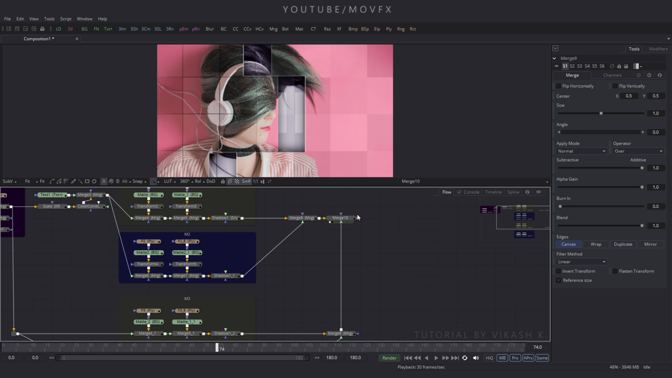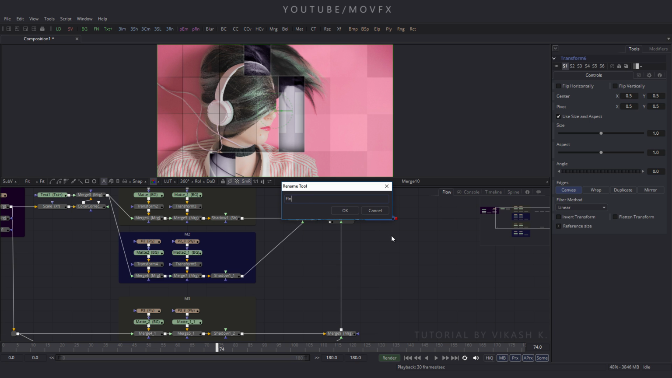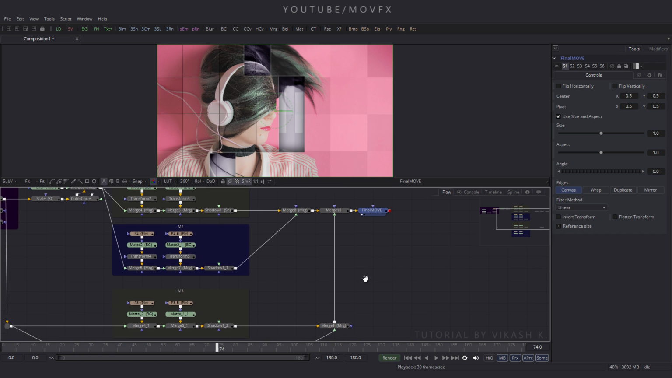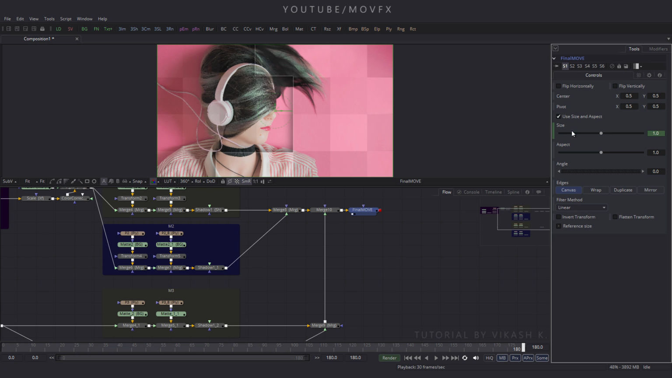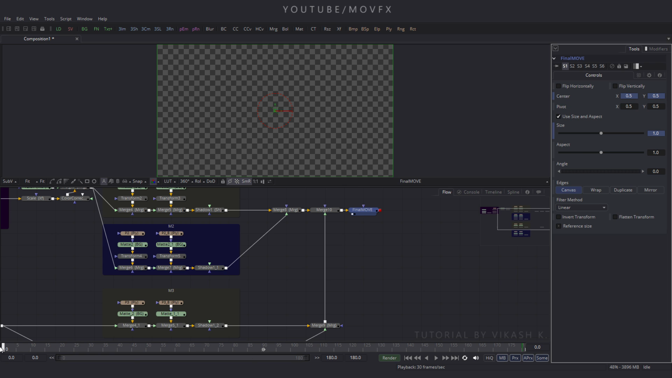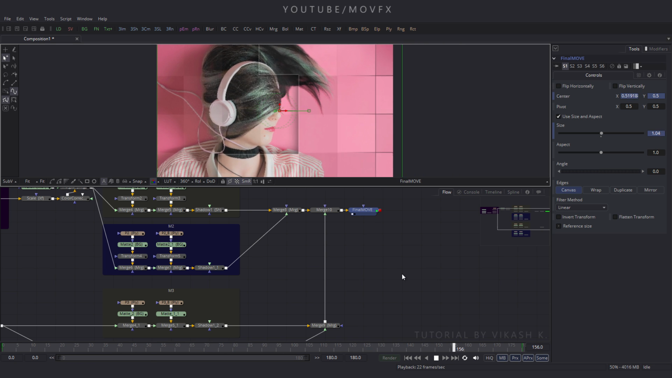Now we have to take a transform node, so select this merge 10 and click on this XF and add a transform. Okay, select this transform, press F2 and rename it to final move and click on OK and drag this move to the viewer and go to frame 180. Right click on size, click on animate and right click on center and click on animate and go to frame 0 and increase the size of this like 1.3. Okay, and drag this. Okay, it's looking something like this.